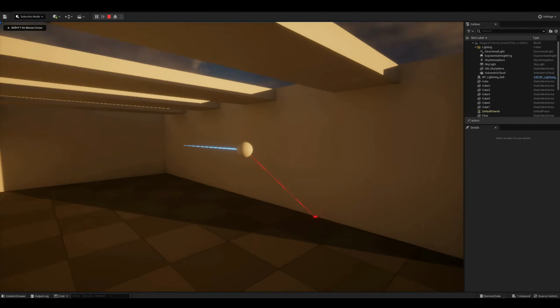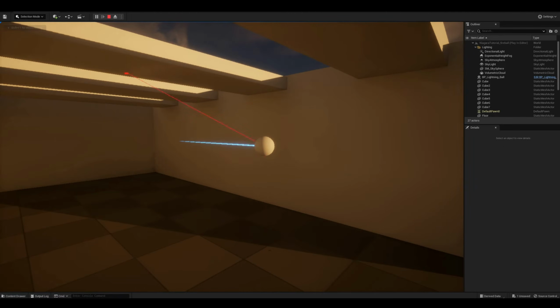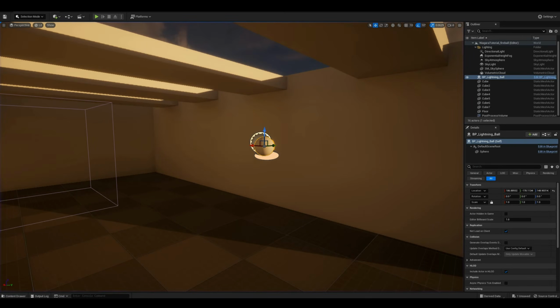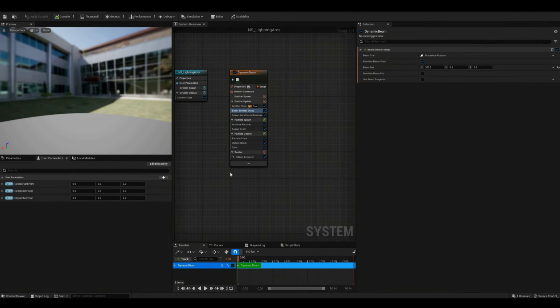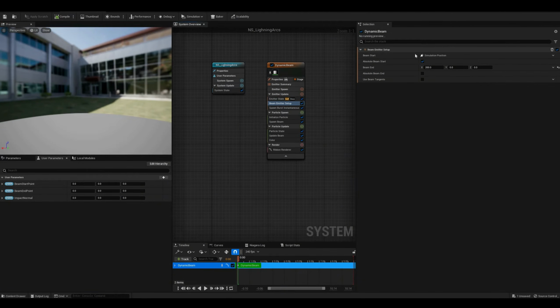And as promised, here's the default dynamic beam emitter doing a bunch of nothing. Let's fix that. Go back to the Niagara editor and in the beam emitter setup module, replace the start and end values with our user parameters. You can drag and drop those from the bottom left panel to the properties list on the right. Here we also have to disable the absolute beam start checkbox and enable the absolute beam end 1 to match the setup that we have on the projectile blueprint.